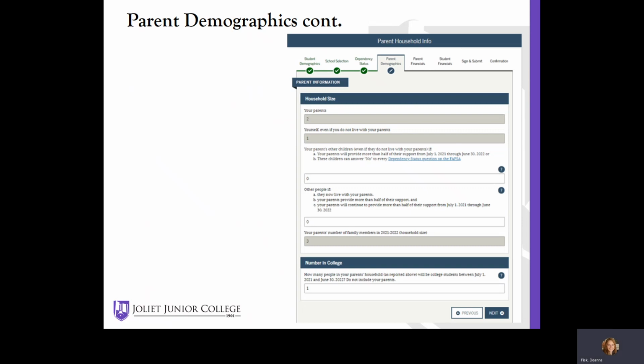The next screen asks for information about the household size and the number of people in the household who will be attending college during the same academic year. This is another screen that many students make mistakes on, so be sure to read each section carefully and use the help links and help buttons provided. Some of this information is pre-filled based on responses provided previously on the FAFSA form, and other sections allow you and your parent to edit.